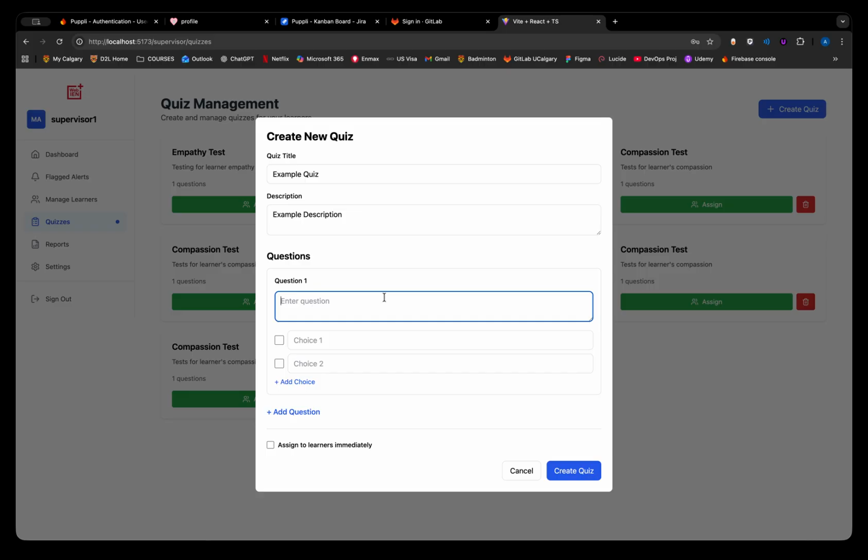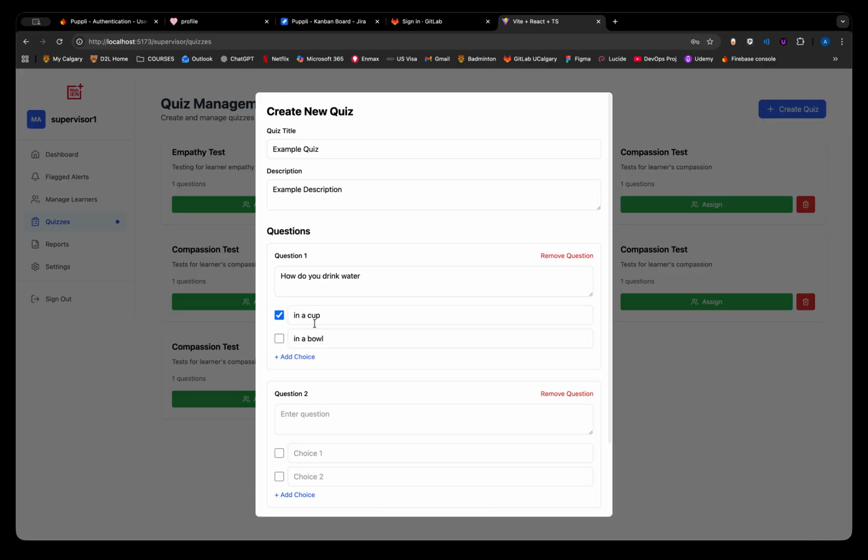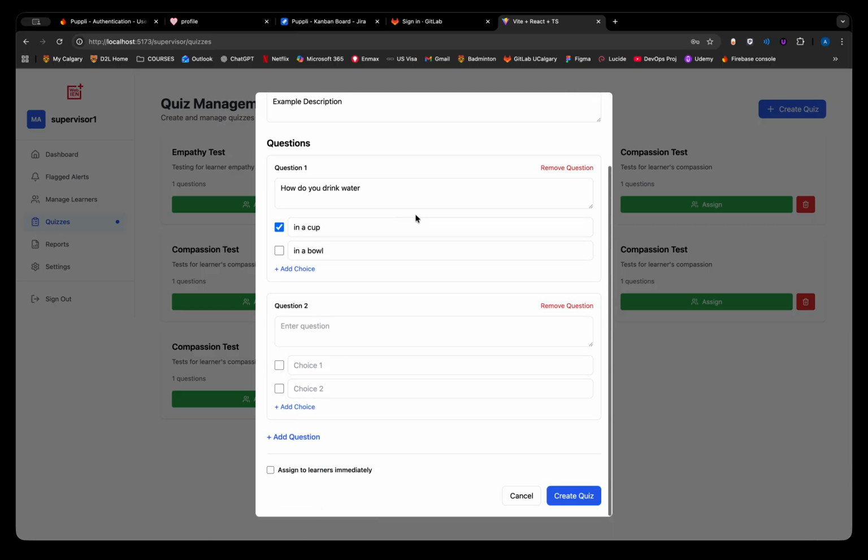For example, how do you drink water? In a cup. And we can say in a bowl, and we can set the right answer to in a cup. We can also add more questions likewise and add right answers. We can add more choices if we'd like as well, remove them as well. This is basically your window to creating a quiz for your learner based on what they've attended recently.